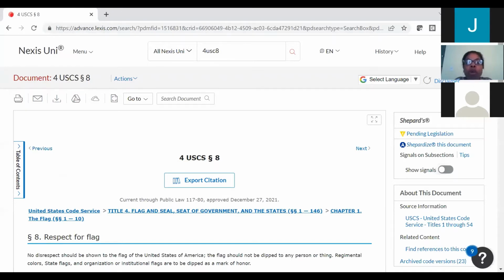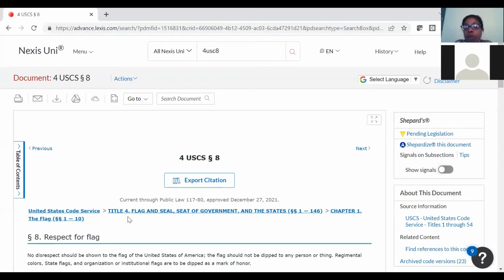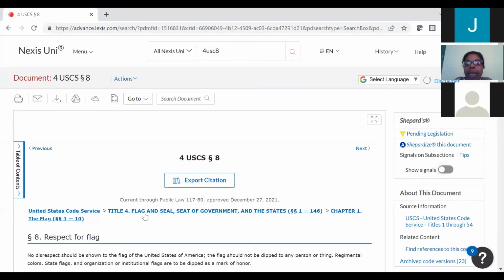I told you that this first number is the title. It's Title 4, but Title 4 represents a topic, and the topic that it represents is flag and seal, seat of government, and the states. So a lot of times people think that statutes are organized by numbers because we use numbers. No, statutes are organized by topics. Codification, codified, meaning they're organized by topics.